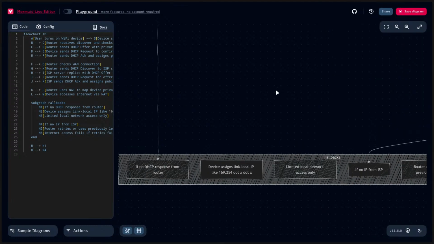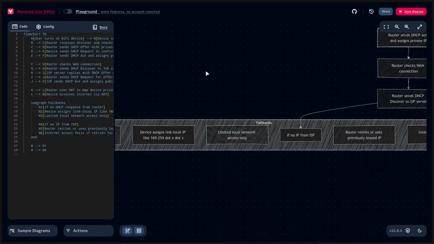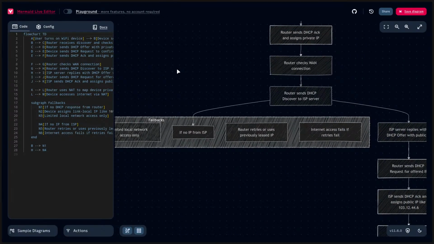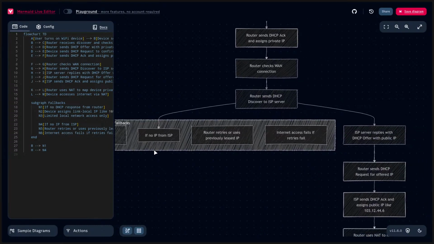But suppose this request actually fails, if the DHCP never responds to your IP. Suppose you give an IP address, maybe it is not validating or it is not basically accepted. Then basically what happens? The device assigns a link-local IP like 169.254.x.x, basically something with x.x, some random number between 0 and 255. Then it basically uses the fallback. Basically, it gives you only limited local network access. Okay. Do you get it?